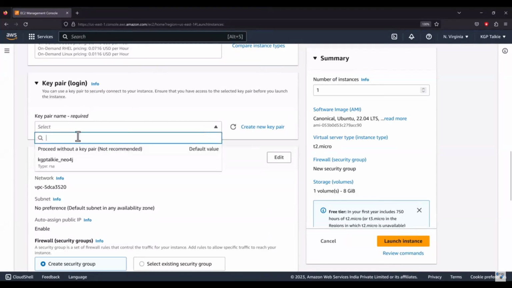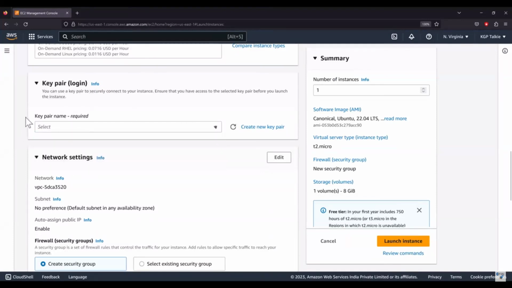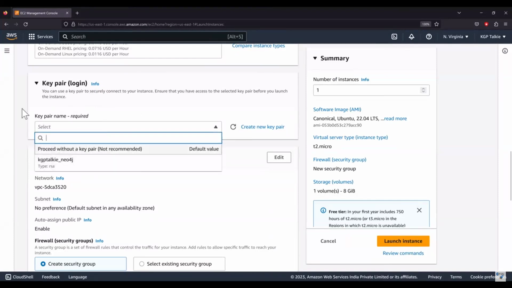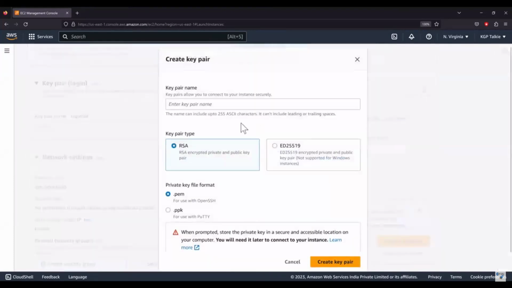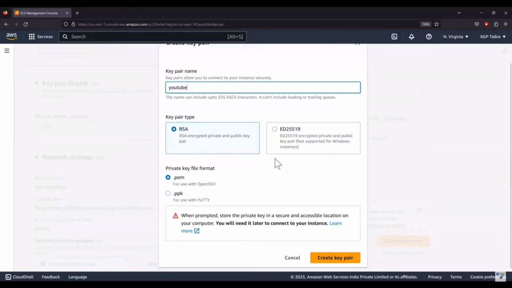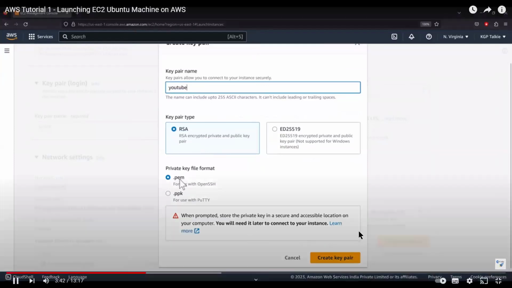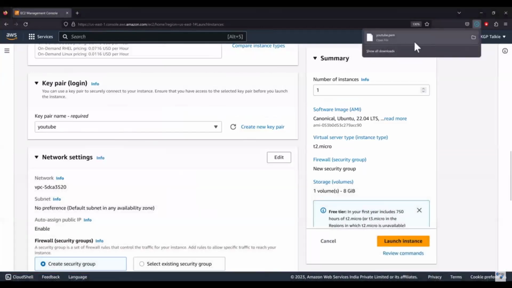You need to select a particular key pair if you have here. Otherwise, if you do not have any key pair, then you need to create here a new key pair which you will be using to log in to your Ubuntu machine here. So I'm gonna create here the name of key pair as YouTube and the key pair type is RSA. You can choose any of these, whatever you want. Thereafter, I'm gonna select here .pem file. Then I'm just gonna create this key pair. It will download your youtube.pem.